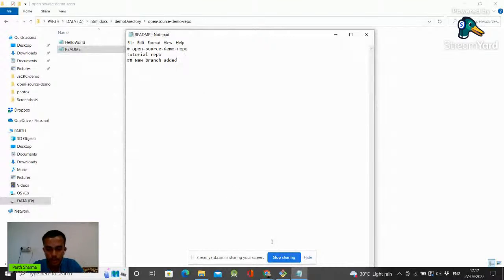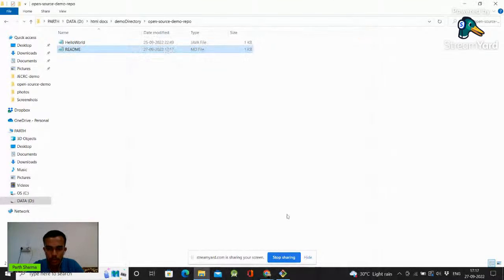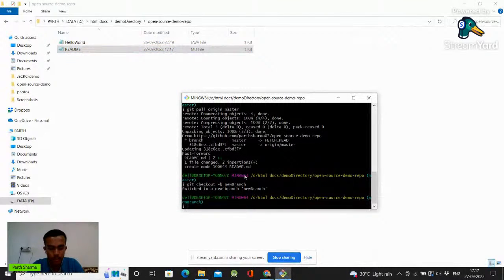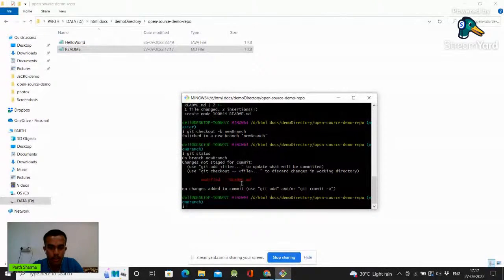Save it. Close this. Now again I will check the status, git status command. So here it is showing this readme.md as modified. So what I will do, I will again add this and see.